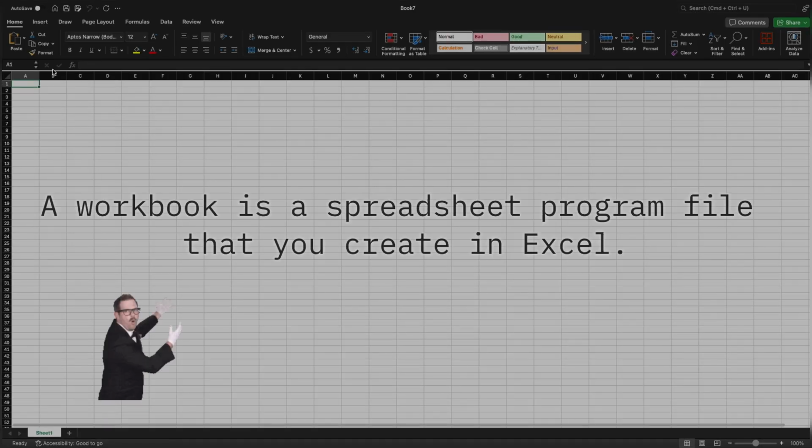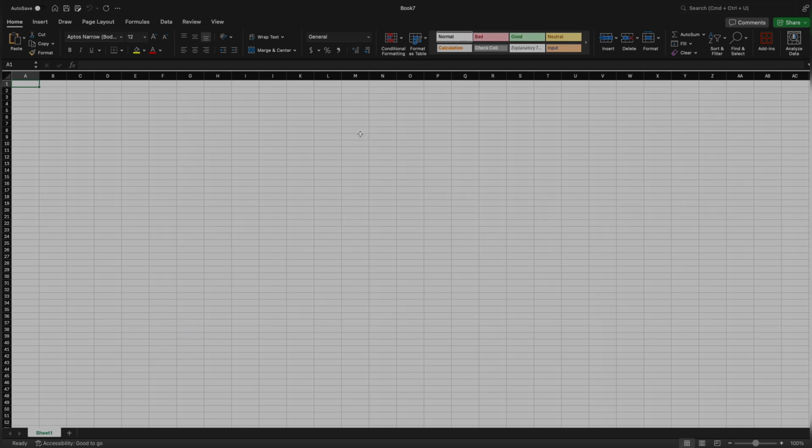So a blank workbook, according to Excel, is a spreadsheet program file. It contains worksheets, and this will be a worksheet. This whole spreadsheet is referred to as a worksheet. And within a workbook, you can have more than one worksheet. At this time, we're on Sheet 1, which represents worksheet number 1.